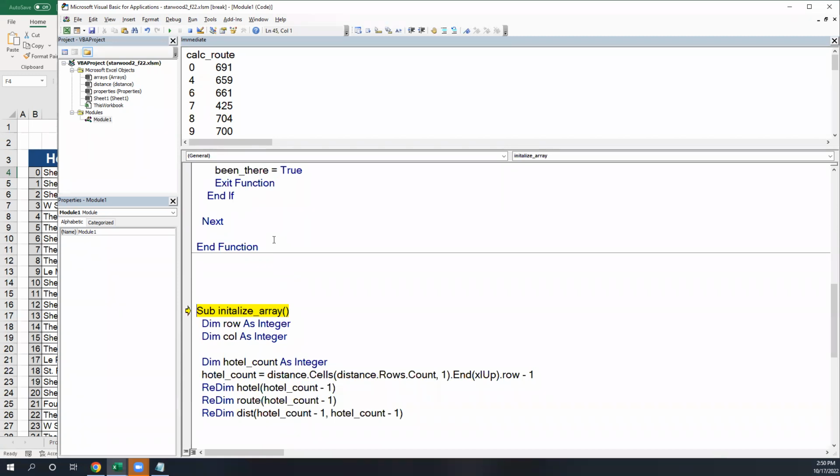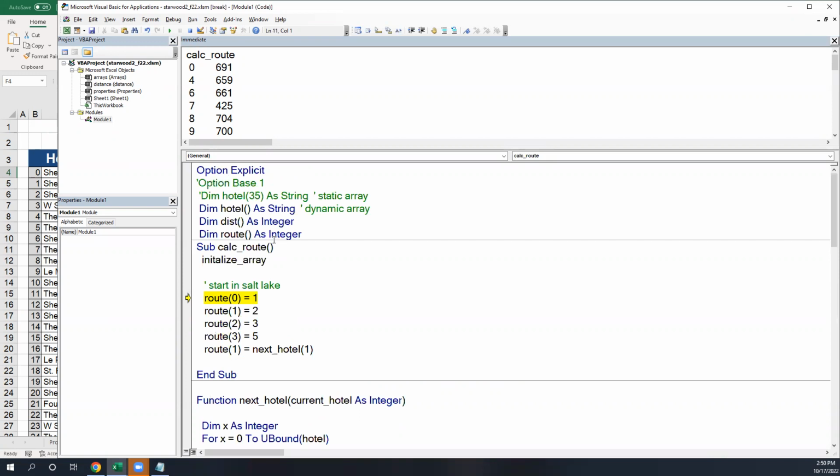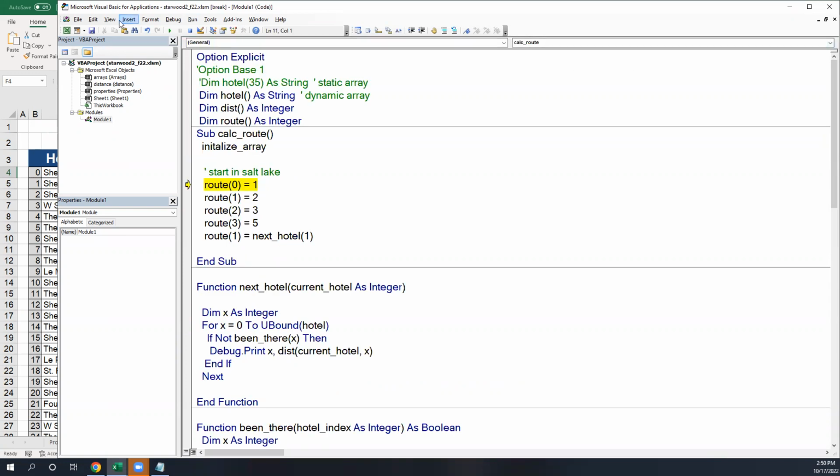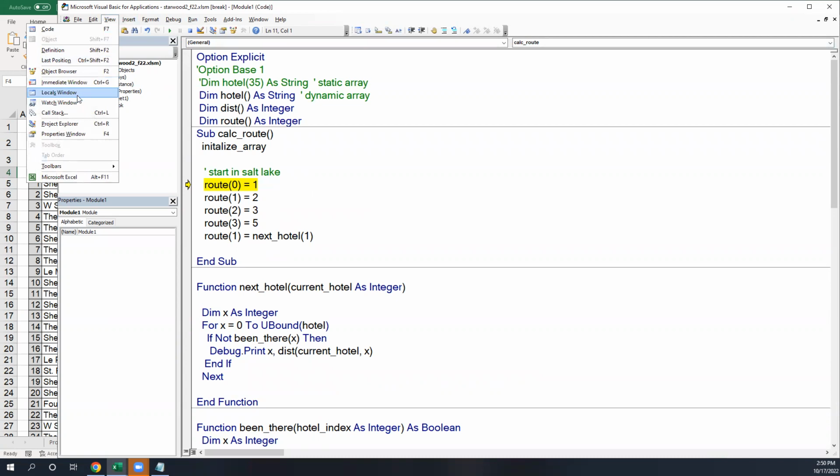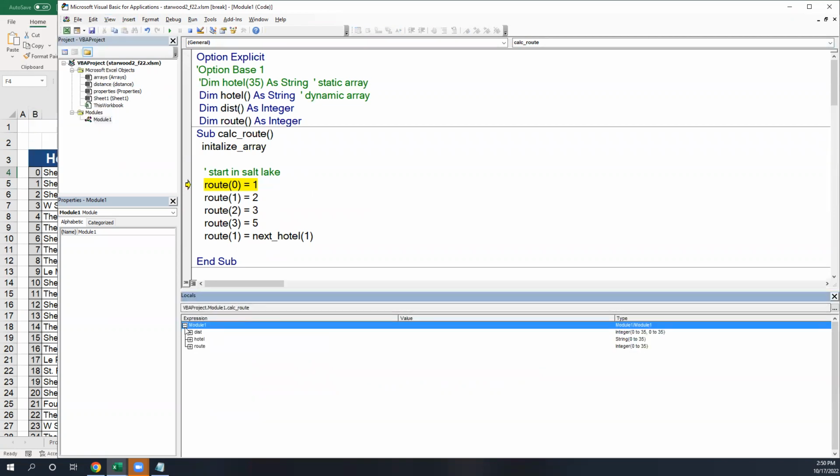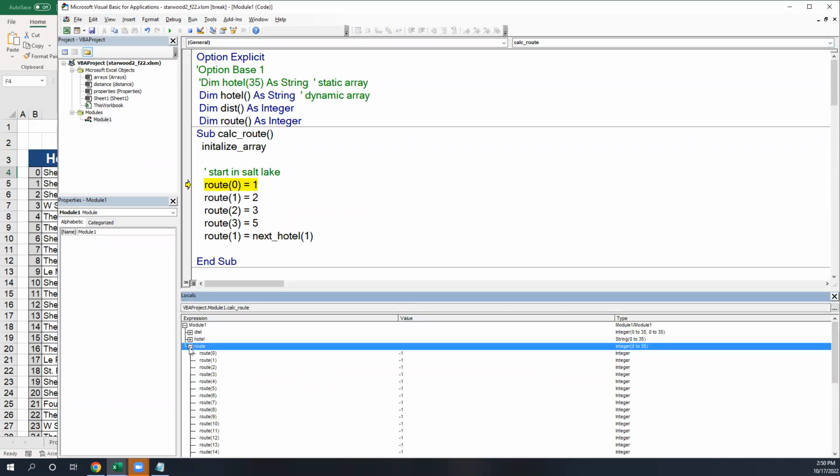Control-Shift-F8 will get me out of initialize array. It'll finish that one off. Okay, so now we're plugging these values in, and it might be helpful for us to see. I don't know if you can see it because it's so small, but let me view my locals window. Let's go ahead and open up our route array.